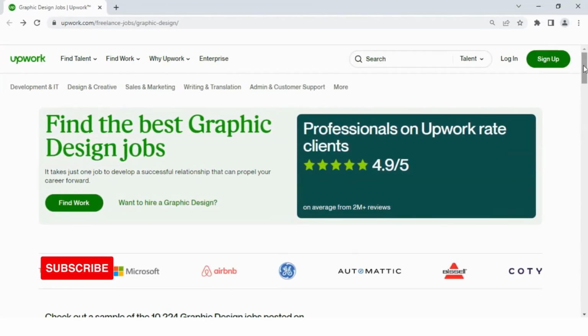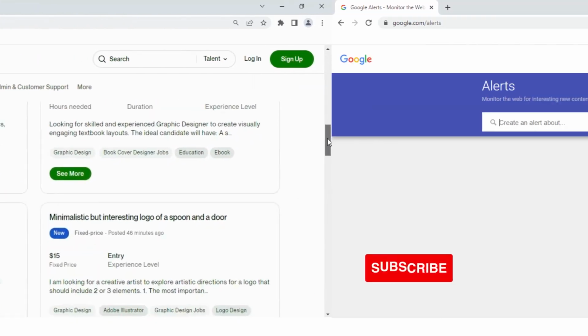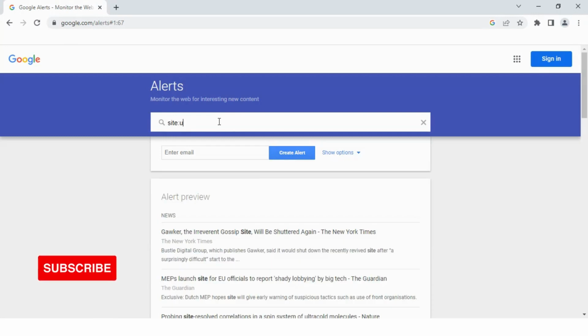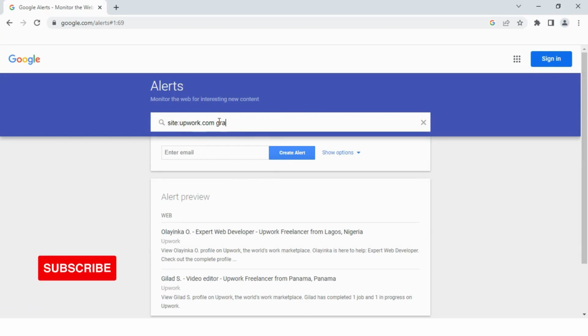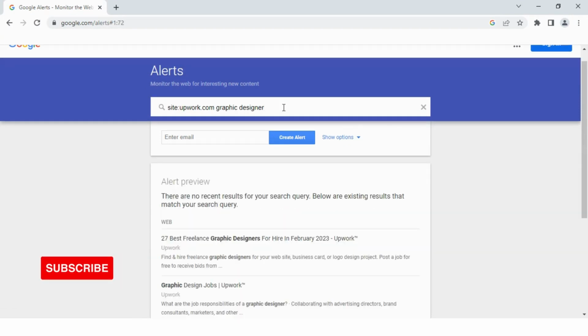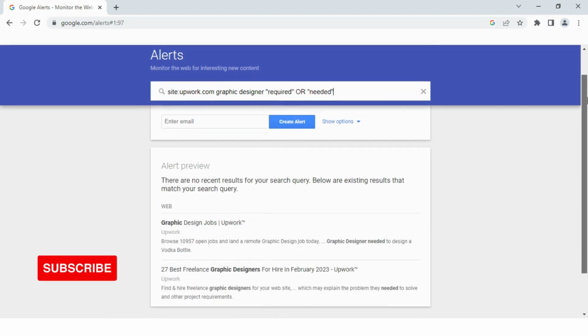Now coming to the fourth and most helpful operator, which is site. If you want to get job notifications from specific websites like Upwork, you can do this using the site operator. For this, we write site, then write the site address from which you want notifications, and then write the job title. These sites usually post jobs like graphic designer required or graphic designer needed. So we can write "required" and "needed" within quotation marks and add the OR operator between them.